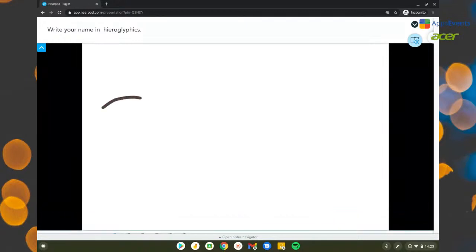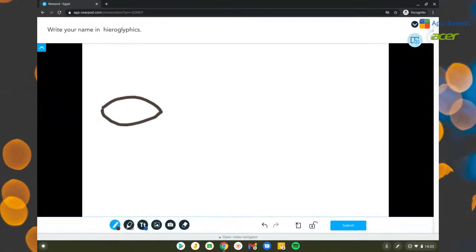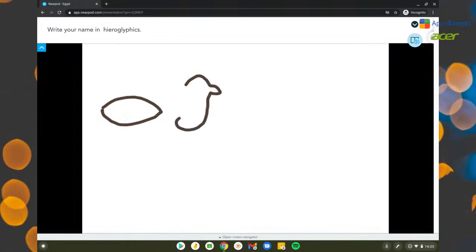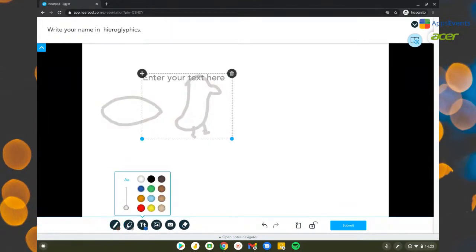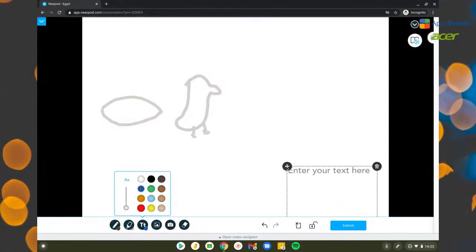So I can go through and start to draw my name, for example. You can also see that there's a highlighter. I can go in and add text as well. So if I wanted to just simply type, I can go through and do that as well.